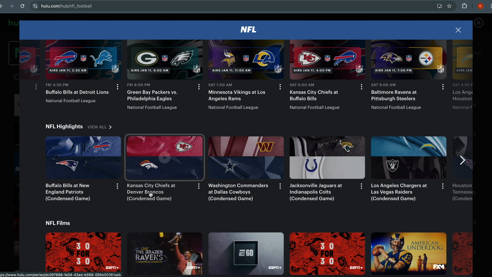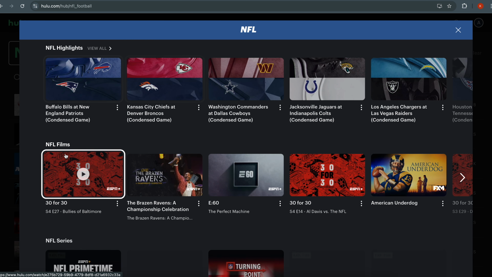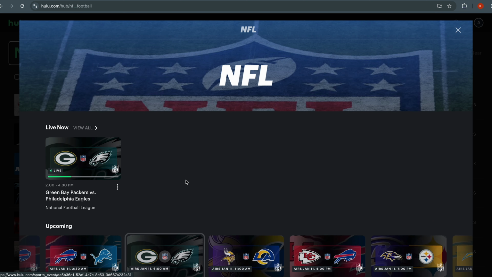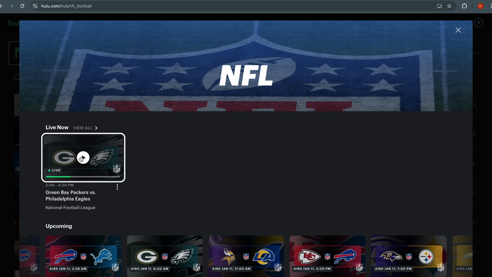And you can also watch all of the highlights of NFL, all of the films related to NFL, all of the TV series and shows related to NFL. So all of the content related to the NFL, you are going to find them right here. So if you want to watch the live, you can simply play the live.